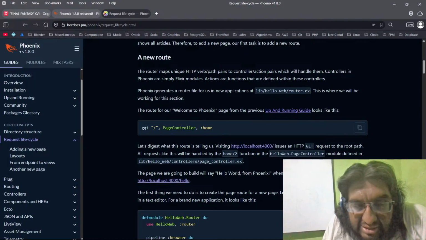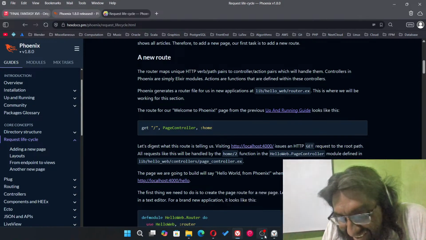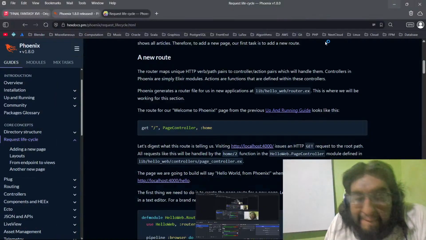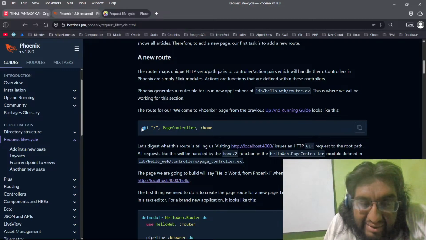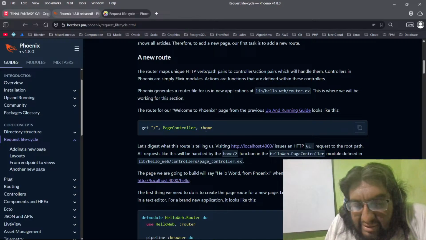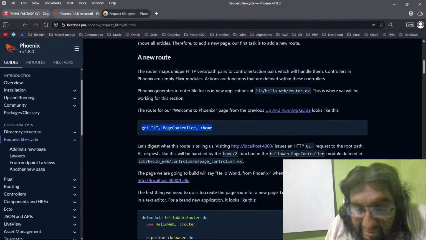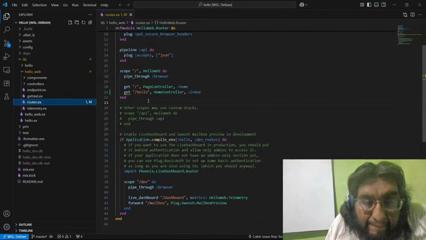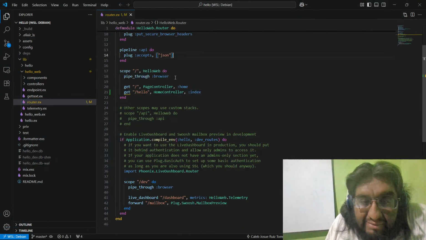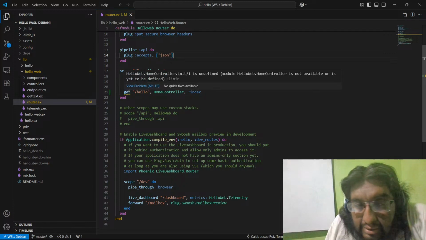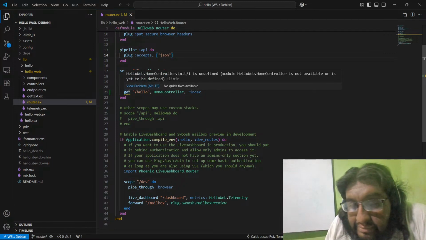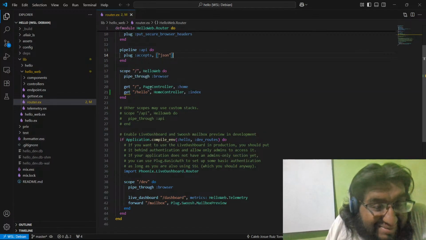Yeah, this is the HTTP verb. The verb get, the route, controller, and the action, which is a method function. Within page controller, you got this. Here, it was already there. We haven't written a home controller.